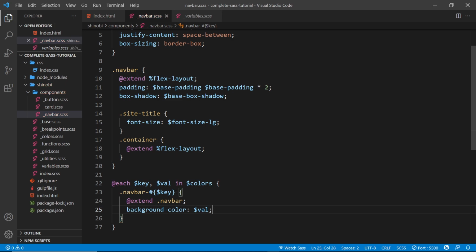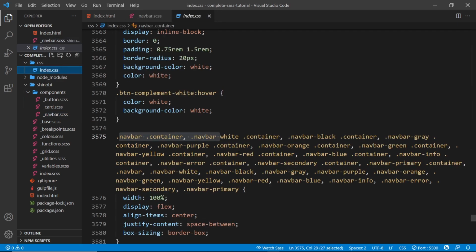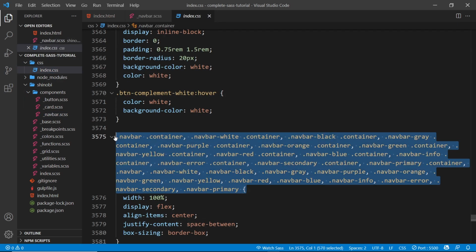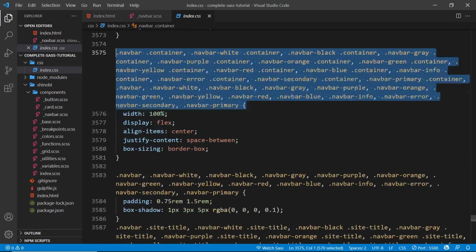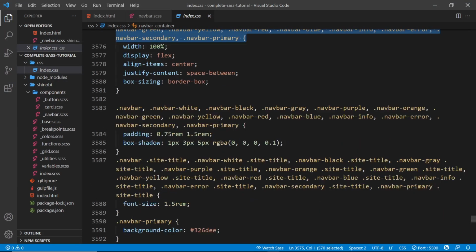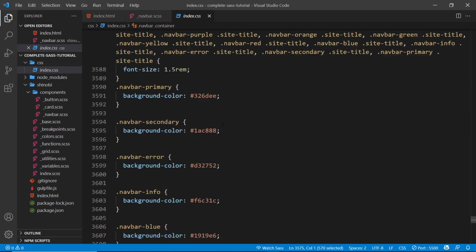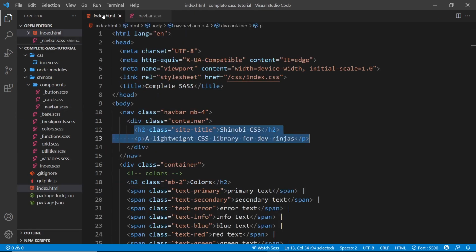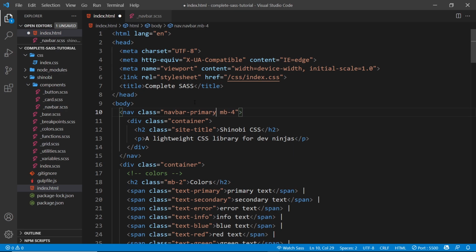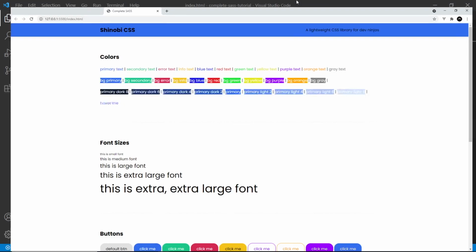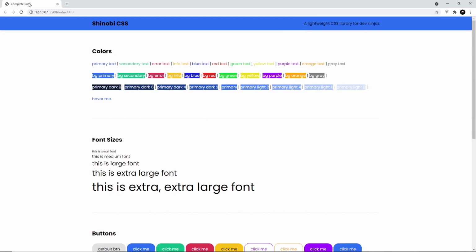Now we should have all of the variation classes for the navbar, and if we take a look inside the index, you can see all of these different rules that are extending the navbar. And now if we go down here, we can see we've got all of these different variations with a different background color as well. So if I go to the index file, I can come up here and say navbar hyphen primary to make a primary color navbar. And if we take a look at that in the browser, now we get that blue background color.